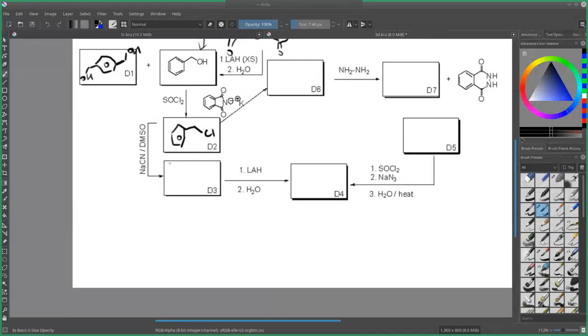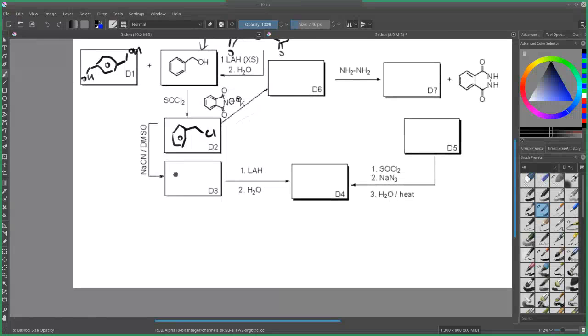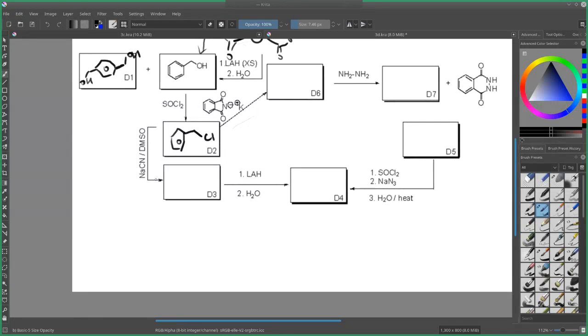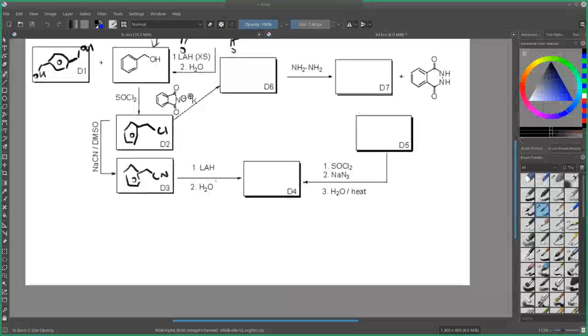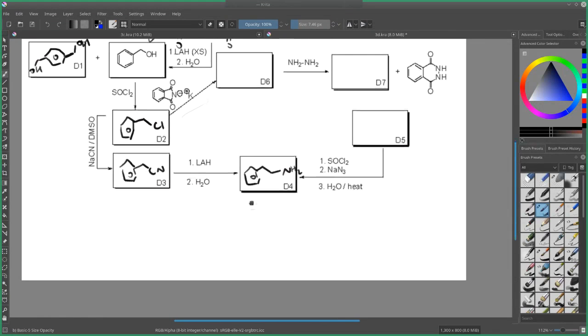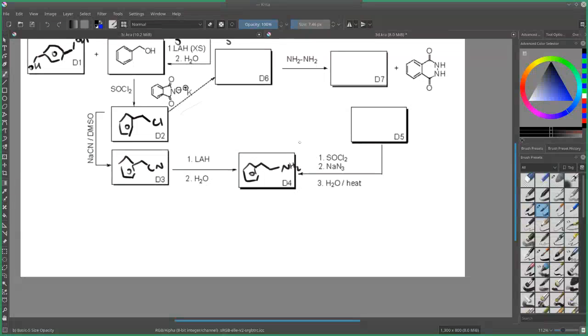All right. Next step, we'll worry about this direction in a minute. So next step, we take sodium cyanide and do it in DMSO. So those are really classic SN2 conditions. So, all right, we'll just do SN2. And now lithium aluminum hydride onto that nitrile, which will reduce the nitrile all the way to this guy. Okay.